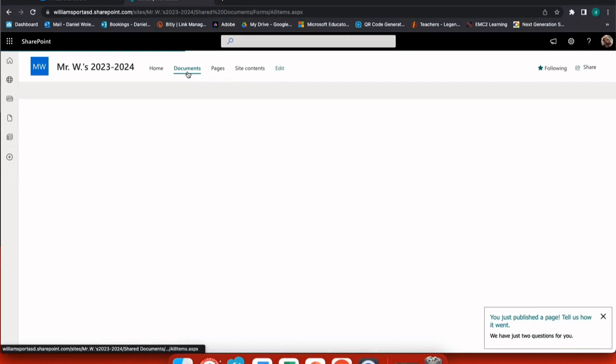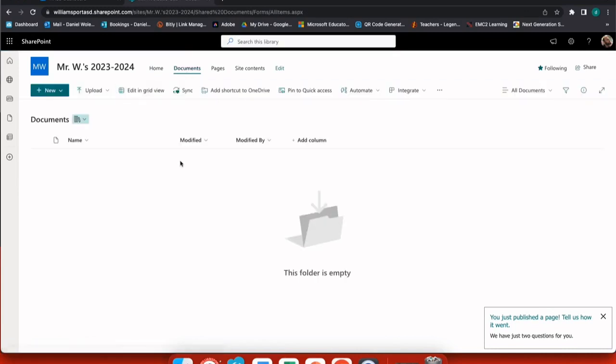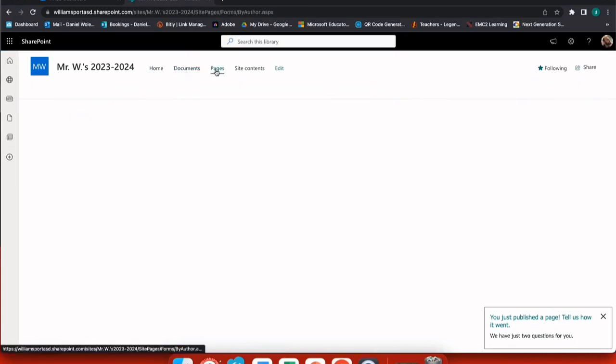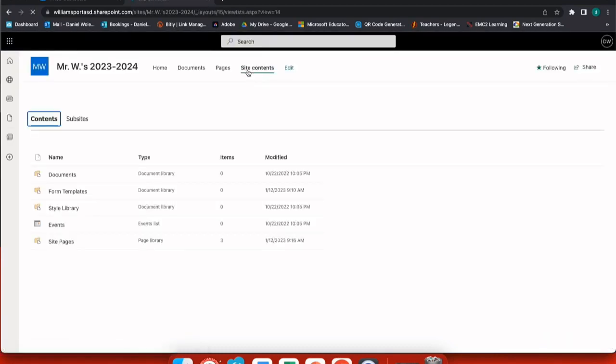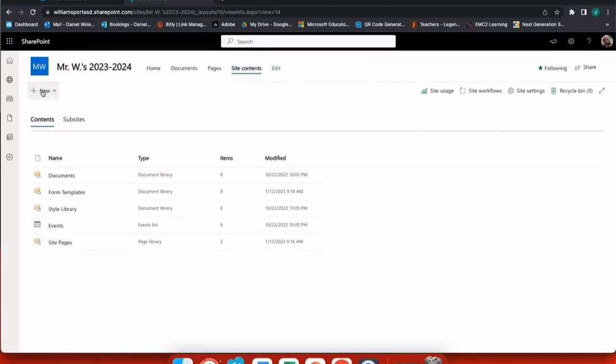And I have tabs at the top to help me organize. So if I wanted to add documents into my page, I can add more pages to my newsletter, or I can even navigate my site contents. To add more things to my site, I can add new and add lists, pages, subsites, apps, or document libraries to help keep myself organized.